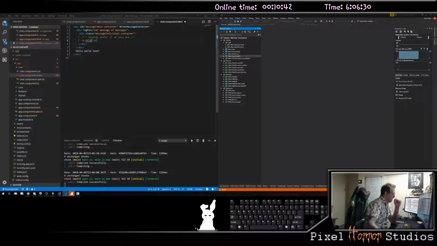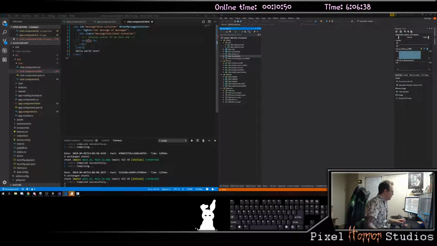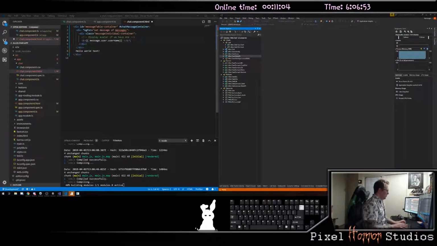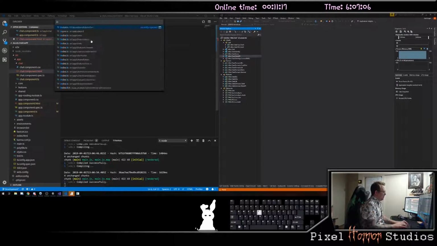is it 2 or 1? I can't remember. It's 2. So in here we're going to have my message.user.username. And then below it I want to have a span with the class equals text bottom. And we're going to say it's a colon with my message.message.